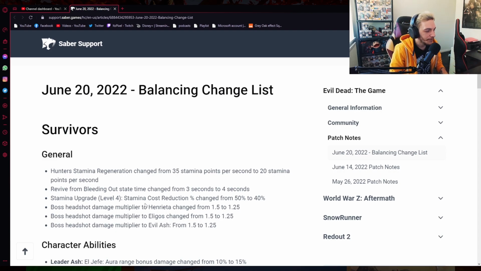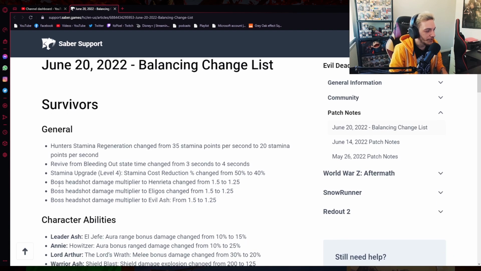Stamina upgrade level 4. The stamina cost reduction percentage changed from 50% to 40%. Again, I can see why they did that. I suppose it's a relatively fair change, especially for hunters. I think it's only hunters that actually do get level 4, isn't it? So yeah, it does make sense.